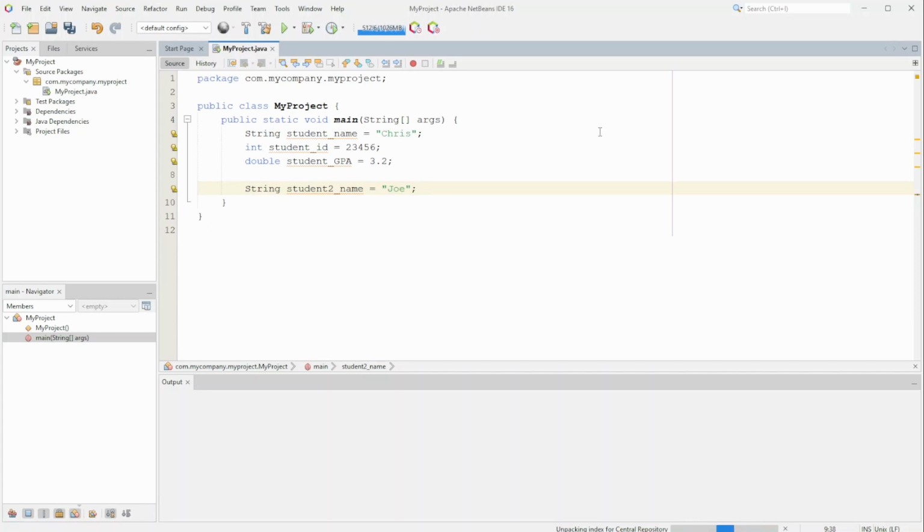Well, this is where objects come in. Objects are custom data types. So rather than having a separate string, int, double to represent 1 student, we can have all those 3 things in 1 class. So that's what this class means right here. So a class is going to be that collection of variables and methods. We can even have methods in classes.